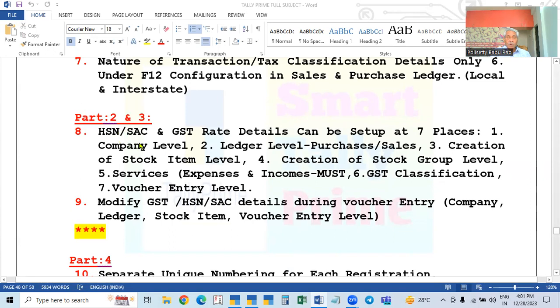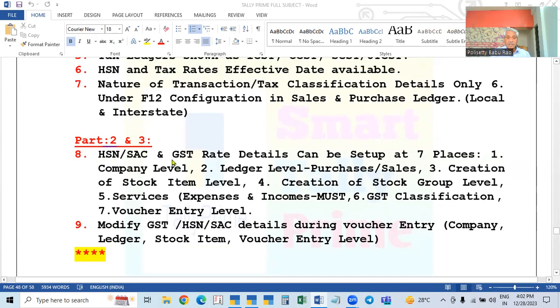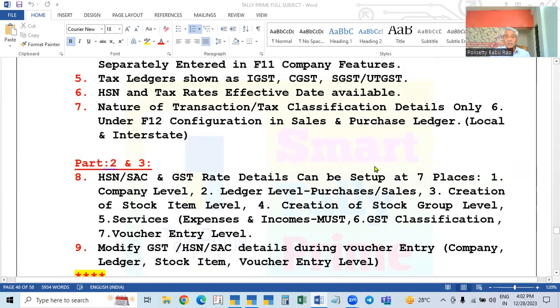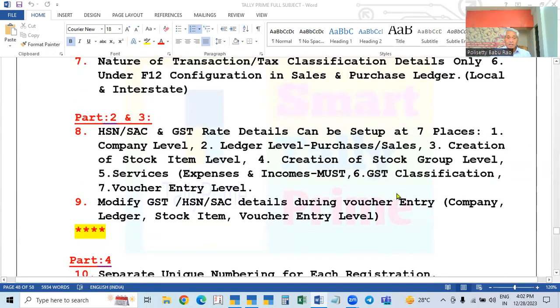Now I will tell you how to set up these rates, the HSN and GST details. Actually, they can be set up in 7 places in Tally Prime. Actually, it is 8, because the ledger level for purchase and sale will be in 2 ways, so totally it will be 8 places. We take it as 7 places because this is ledger only. So where are the places where these rates are to be set up? We will learn.